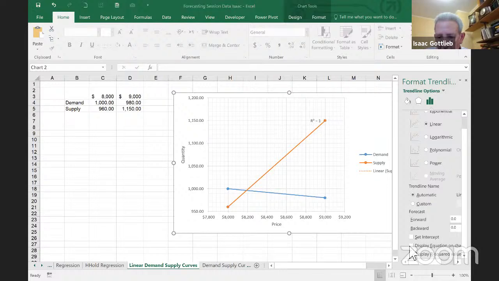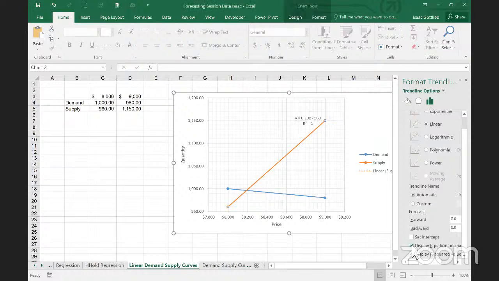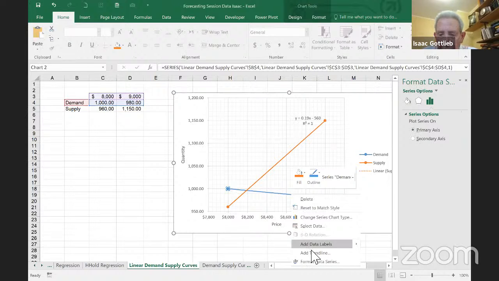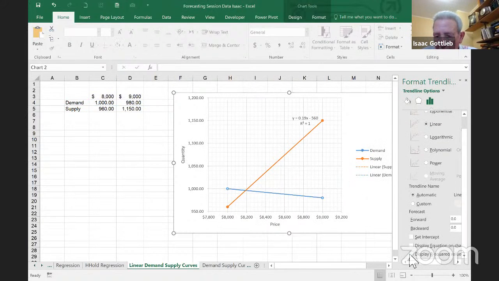And this is the equation of my supply curve. It's equal to minus 50 plus 0.19x. I don't know why they reversed the order, but if you were doing it in school, you would probably use minus 560 plus 0.19x. And then you can also do the demand curve, and then I'll show you how I complicate it in a second. A trend line, R square is going to be equal to 1. And this is the equation of my demand curve. Let me move it away.